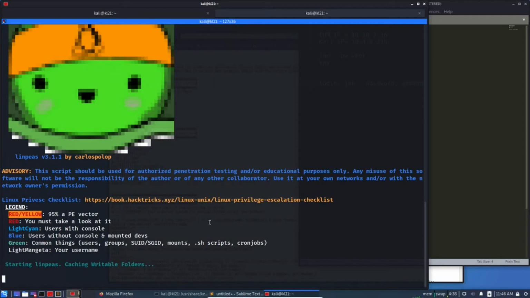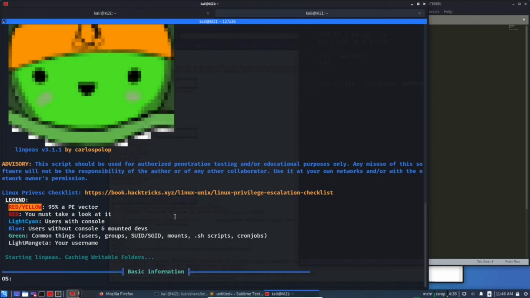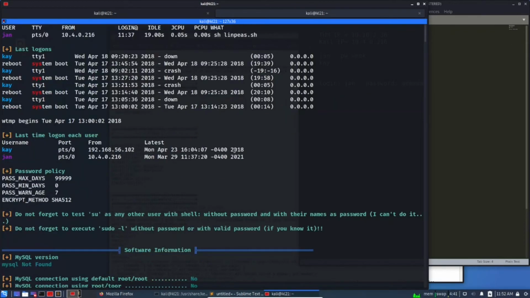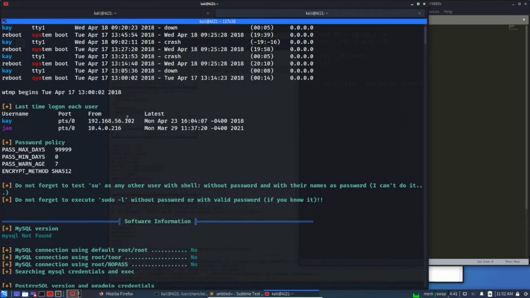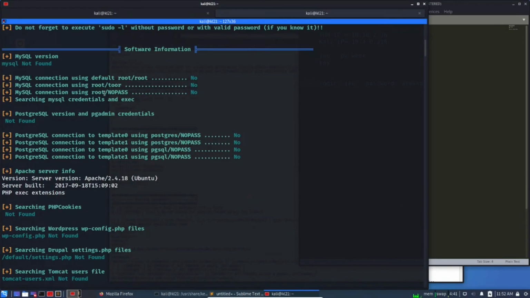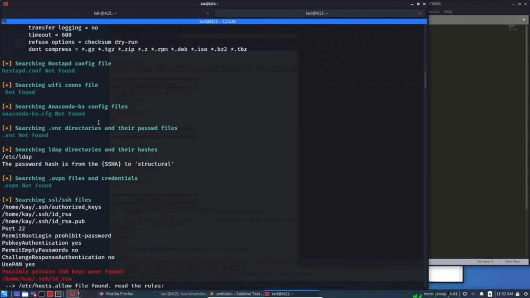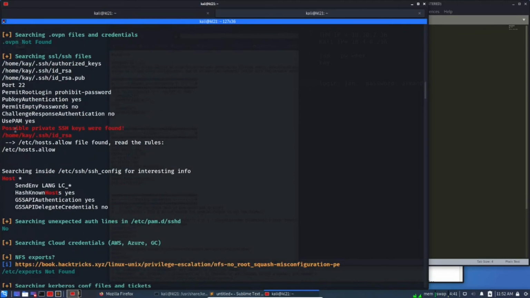So I'm pausing the video here and we'll come back once the complete output is generated. Okay, the execution is complete. So I'm just scrolling through quickly and checking if anything is mentioned in red or yellow. So this is interesting. We see possible private SSH keys were found for user K.